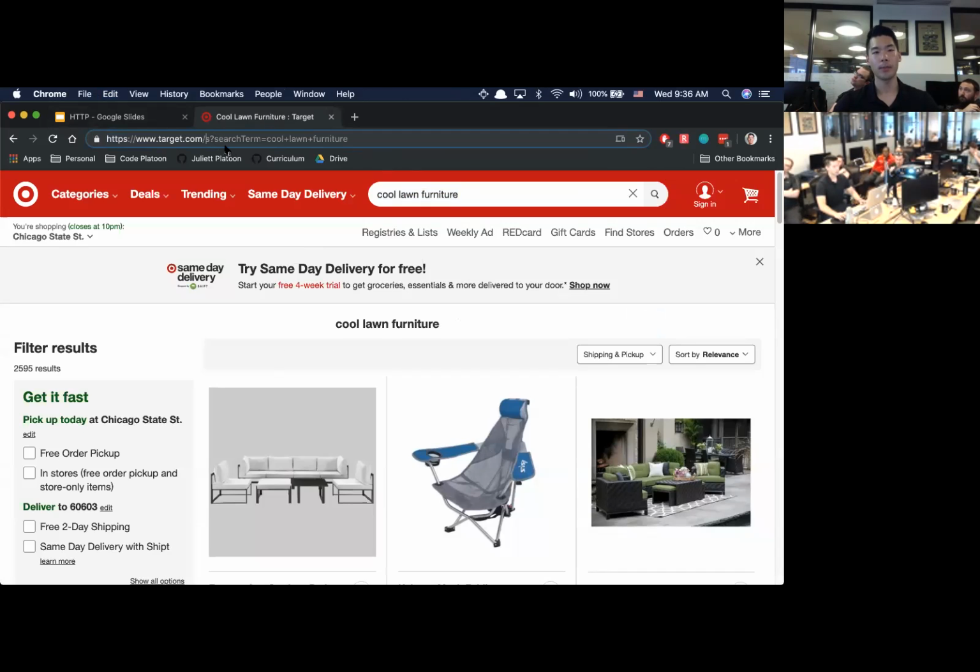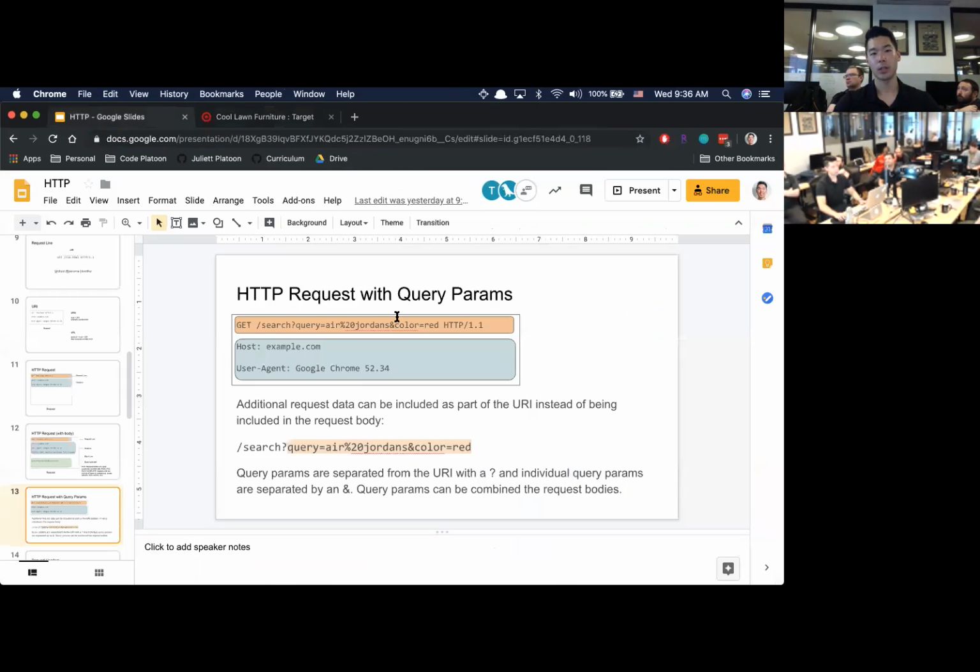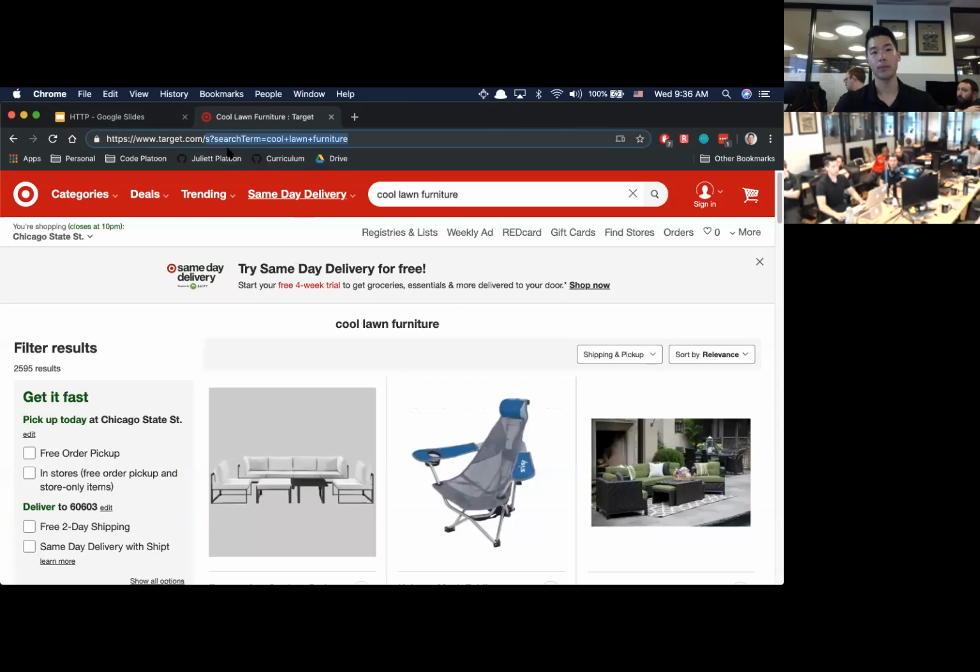And if I look up here, it looks like there is what's called a query search. That's what we're talking about with query parameters. If you see a question mark inside of your URL, what follows is basically the query search. So you'll notice that it's target.com/s, probably stands for search, question mark, and then here's a bunch of the things that you need that is relevant to what you typed in. Search term equals cool plus lawn plus furniture.